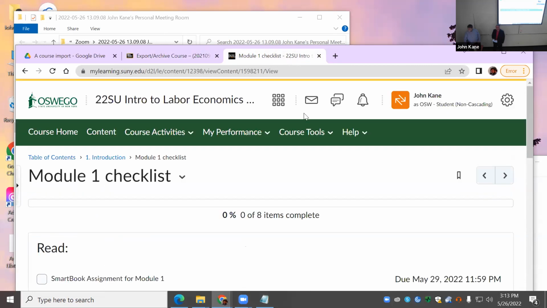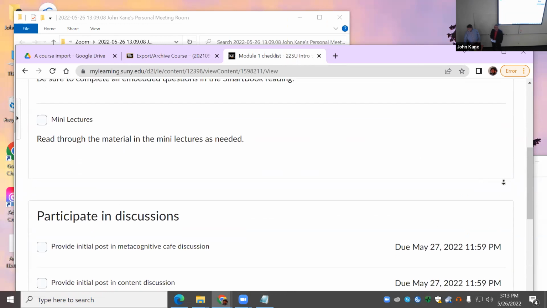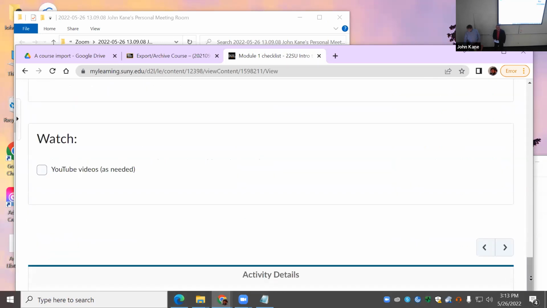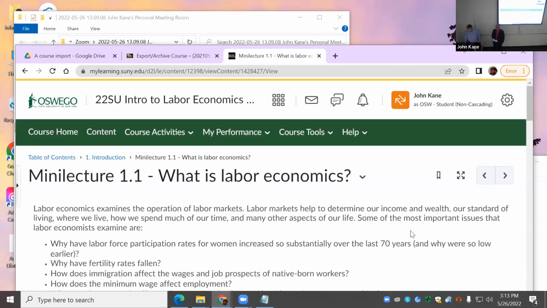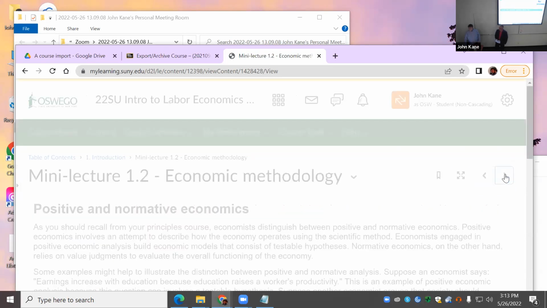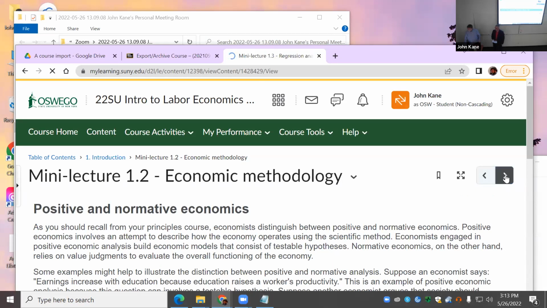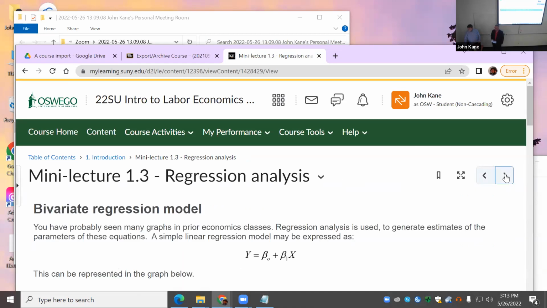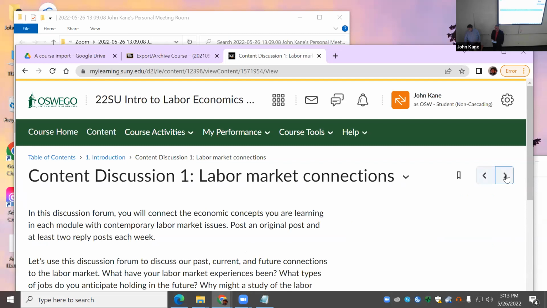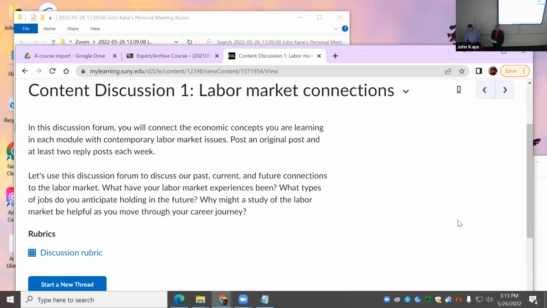Let's go back over here. And basically, when students have this checklist, they can just go forward to the next thing. So here's some little mini lectures I have, just to give some students review materials, which I tell them they can use as needed. A little bit of regression analysis. And then there are the discussion forums.